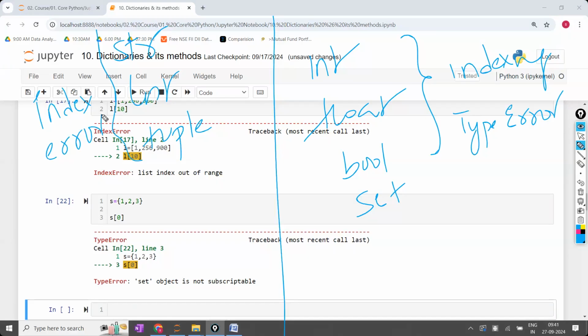Either you will get output. If that index is available, you will get the output. If it is not available, you get an index error. Now, similarly, for a dictionary, if the key is available, you get the output. Otherwise, you are going to get the key error. For a dictionary, available means okay, not available means key error.